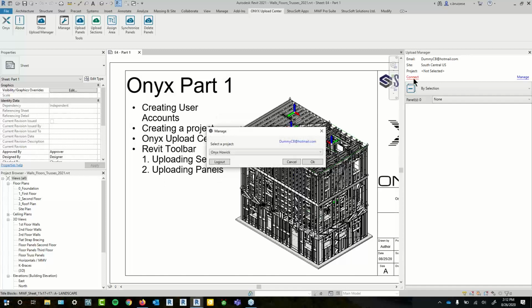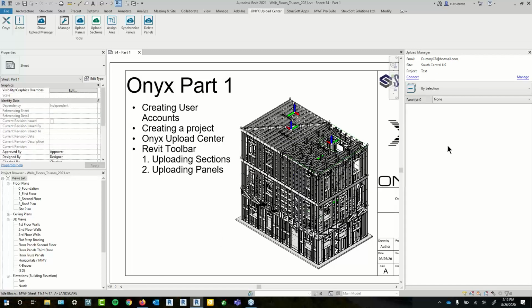You'd hit the Connect button, log in, and then this is what's actually going to create the connection from your Revit project to your ONYX project. So I can go ahead and select that test one that I just created, say OK, and now it's linked to be uploaded to that test project.